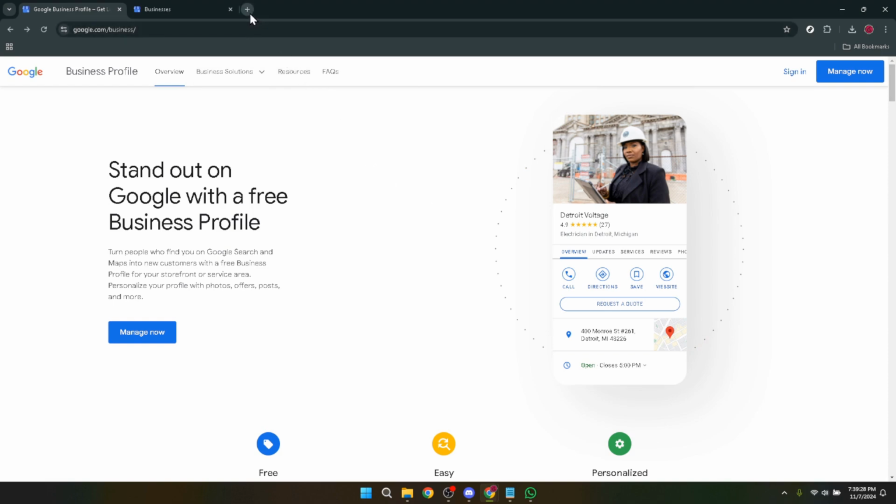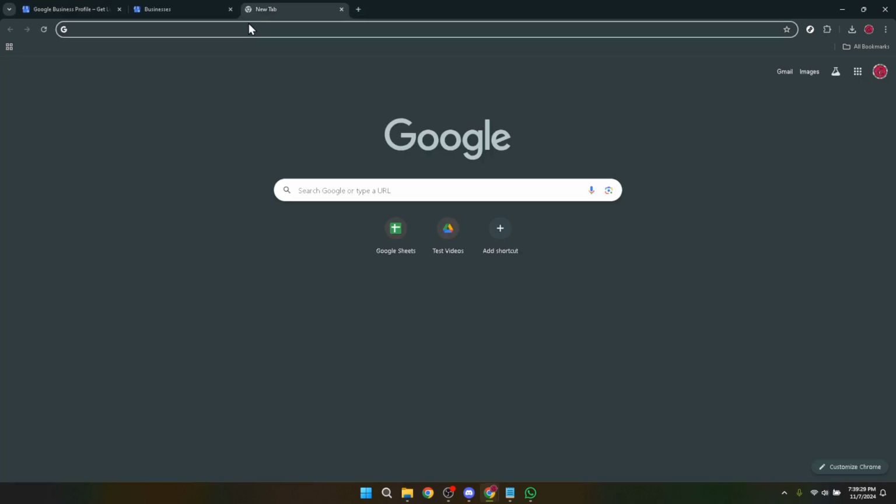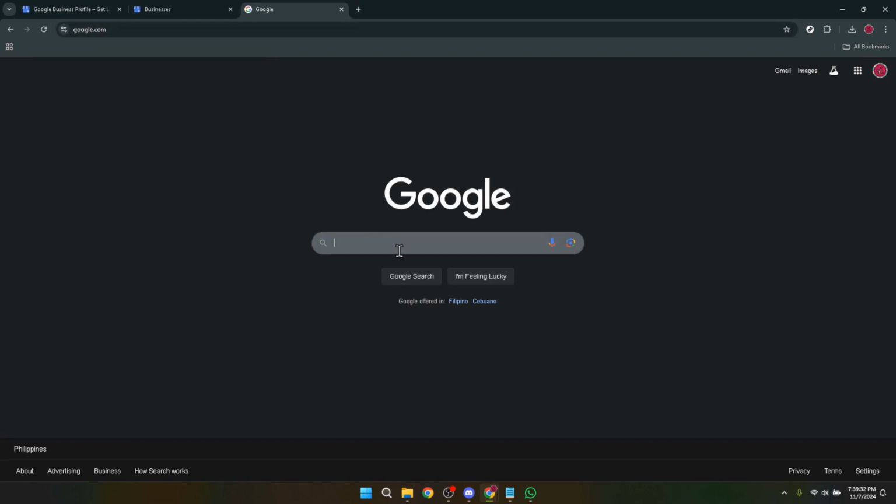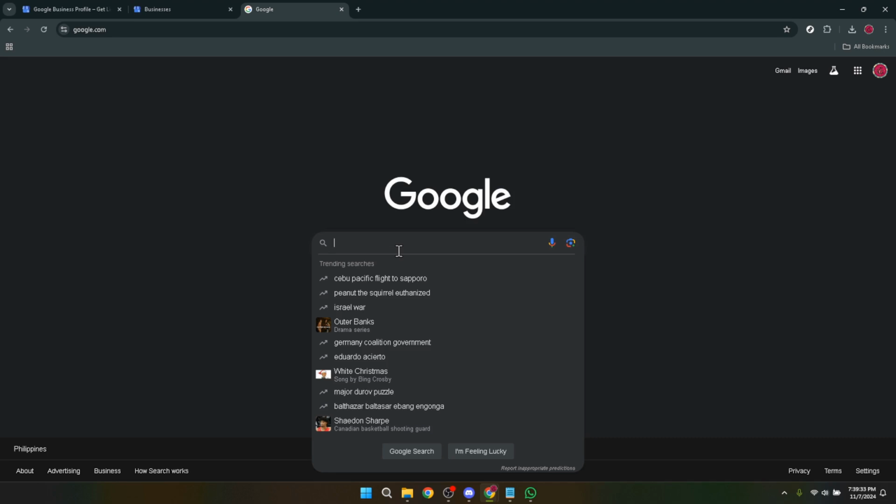First, you need to navigate to Google. Simply open your preferred web browser and type in www.google.com in the address bar. This will take you to Google's homepage, the starting point for our search journey.